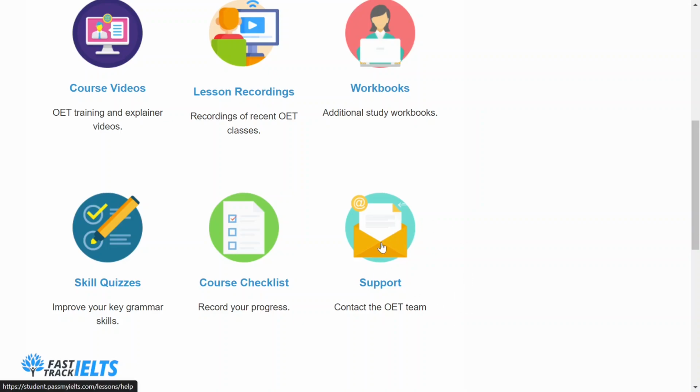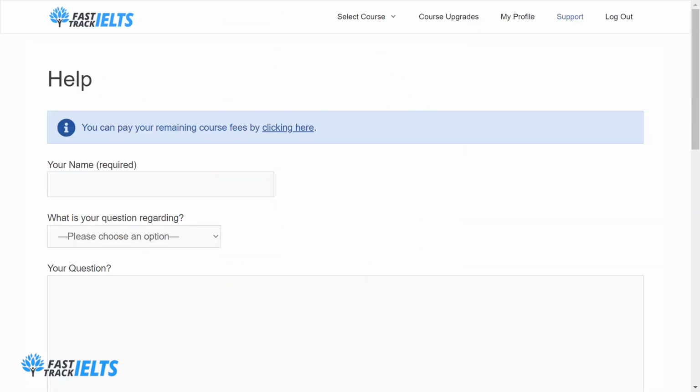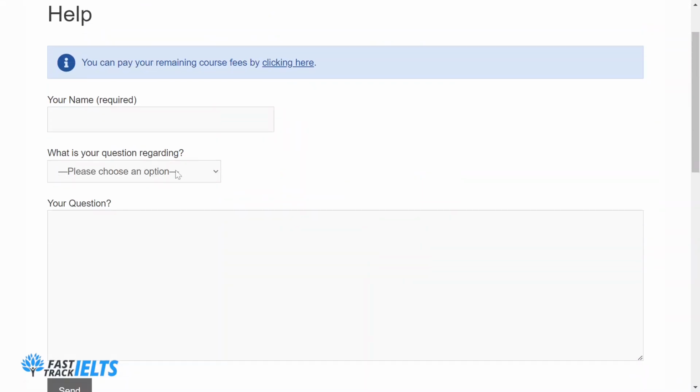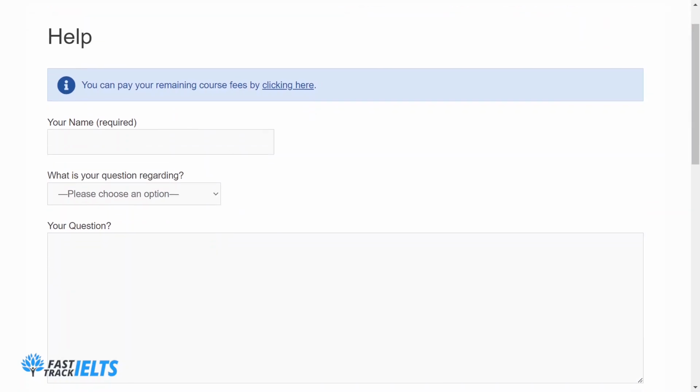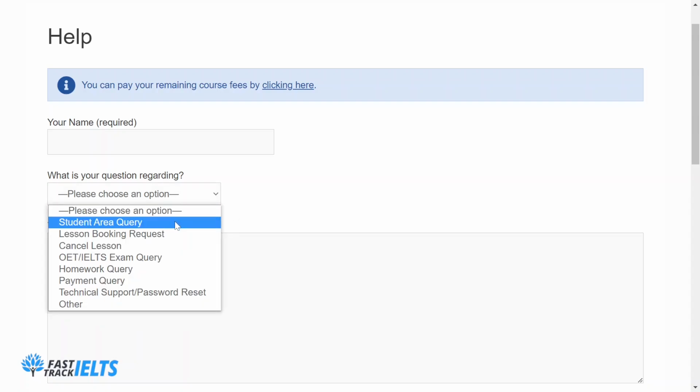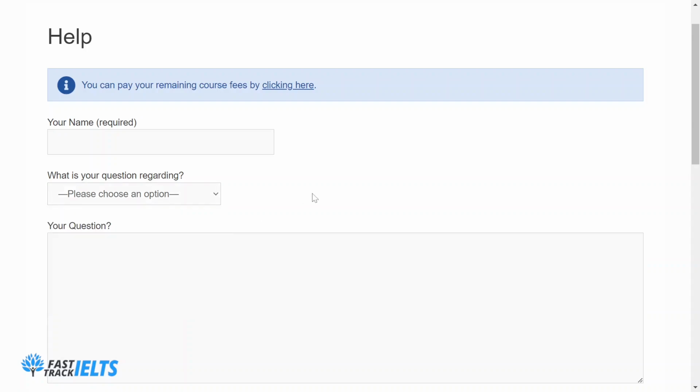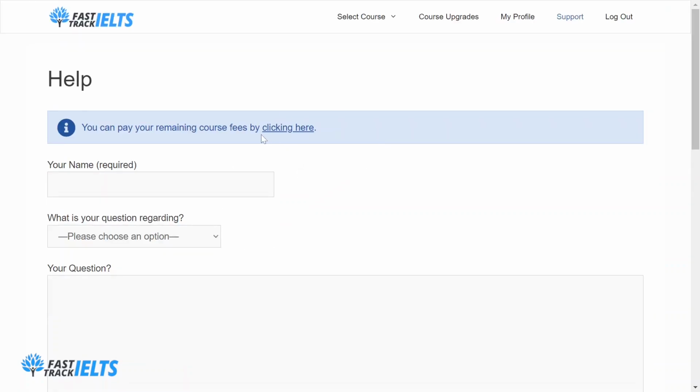And speaking of support, finally we have this support section here. If you ever do need to reach out to our team to ask us any questions, or there's anything you're having any difficulty with, just fill out this form and we'll get back to you very quickly. This could be a query about homework, about cancelling lessons, about study area, that type of thing. So do have a look through there. And again, this will go straight through to our teachers, and they'll be there to provide any support.